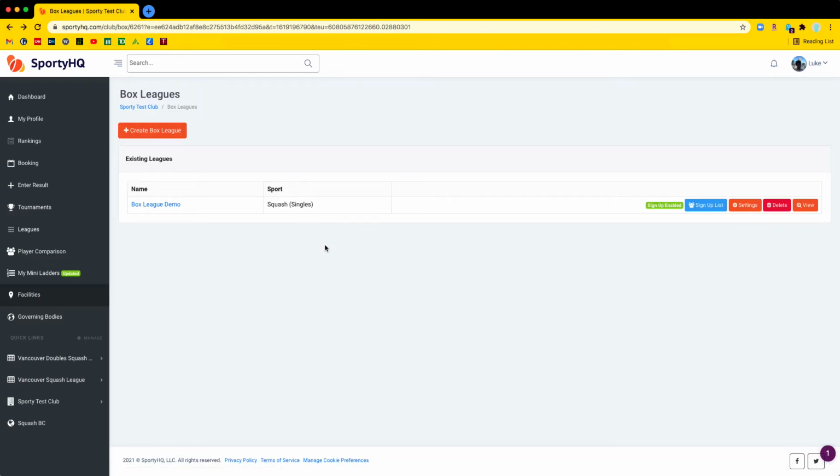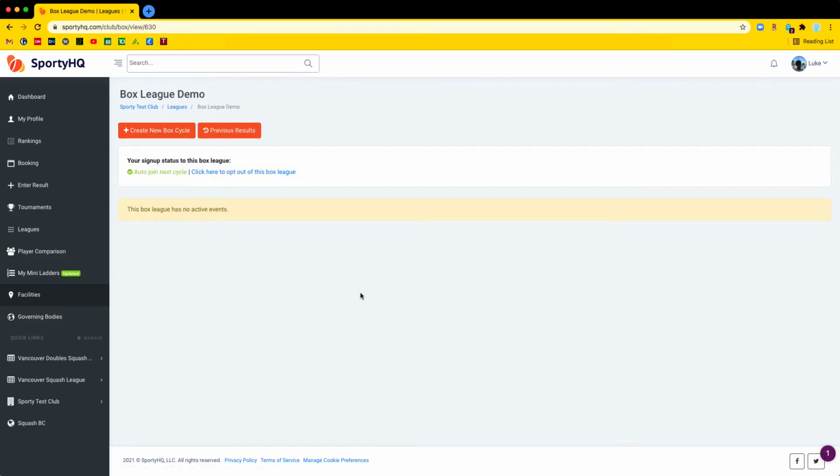Now we're going to head back to the box view itself and create a new cycle. In the last video we covered the button here, mark as completed. Once you do that, it does archive the league, adds it to previous results, and also makes it available for you to import players from. So that's the important part. We've hit mark as completed.